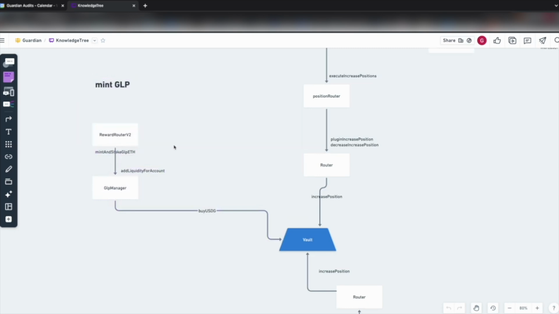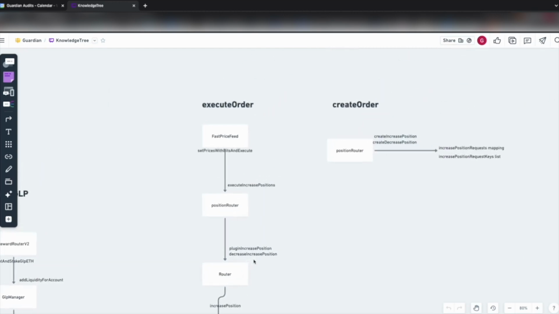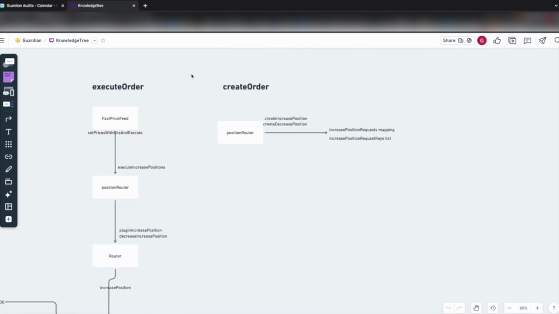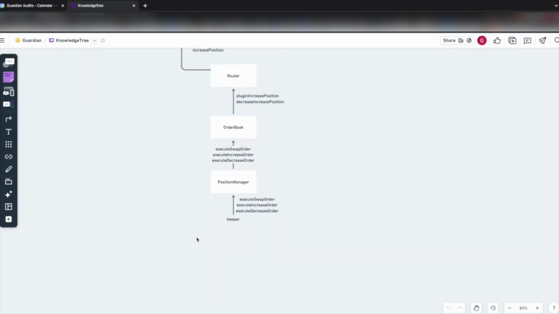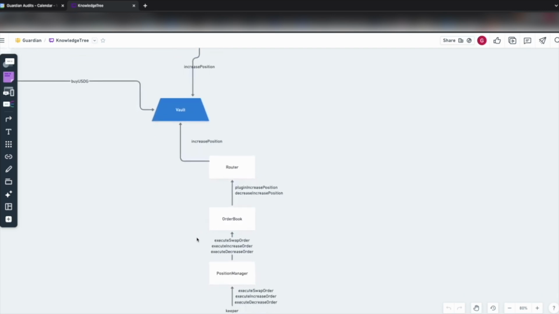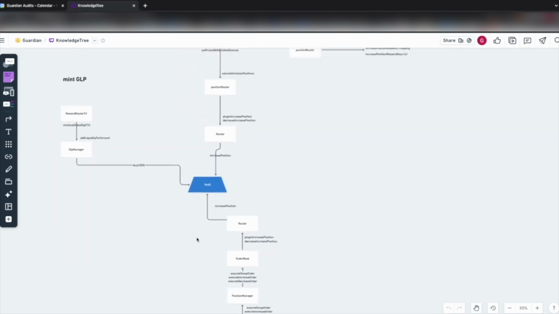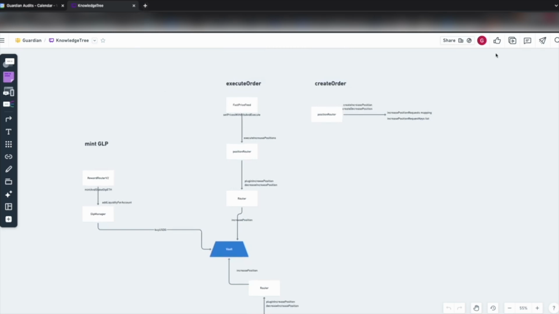So I walked through the contracts. As I was looking through the call stack and the execution path, I mapped out, okay, we start in this contract, which I had to kind of figure out. Then we go to this contract and call this add liquidity for account function. And then we call buy USDG on the vault, right? I did this for all of these features. So here's how create order works, execute order, and there's another pathway for executing positions, for whatever reason. But this one's not fully built out yet.